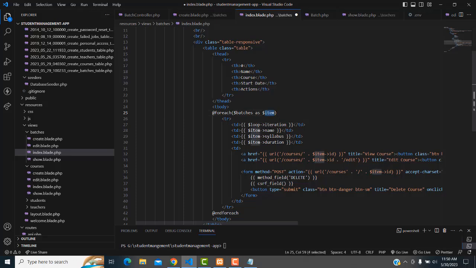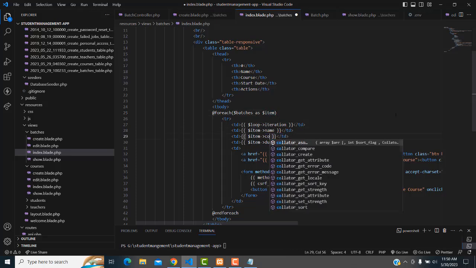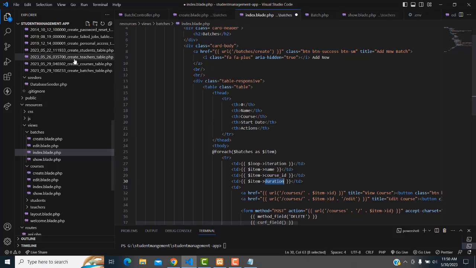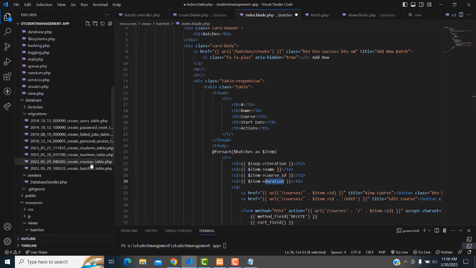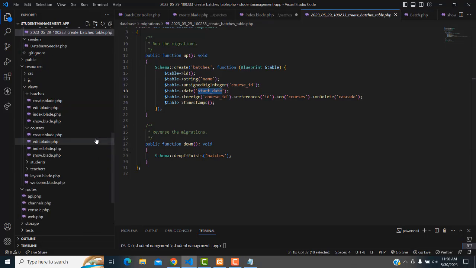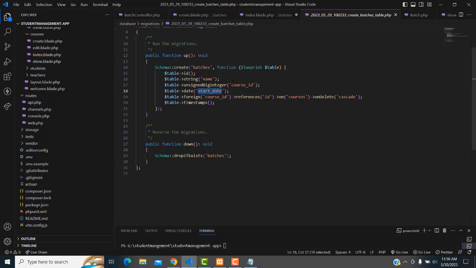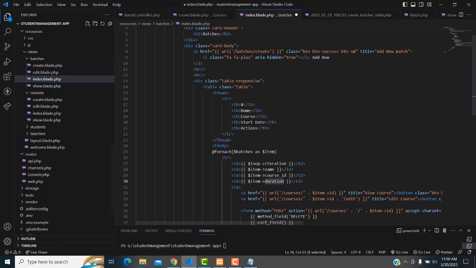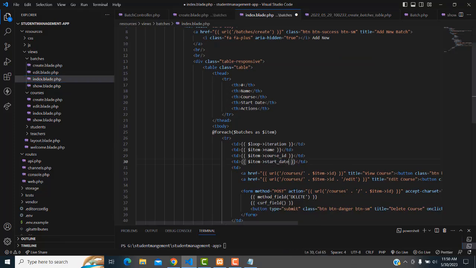So item, name, course ID, start date. Okay, the same name you have given, otherwise it won't work. So you go to the badges migration part, the same name you have to have given, course ID, right? It won't work otherwise. It is loading the data from the database, you store the data with the following names. Okay, the same names you have to give, and then only the data will be shown on the index page. Otherwise, it takes wrong. If you are giving a different name here, the database column name should also be different, and the data is not displayed.